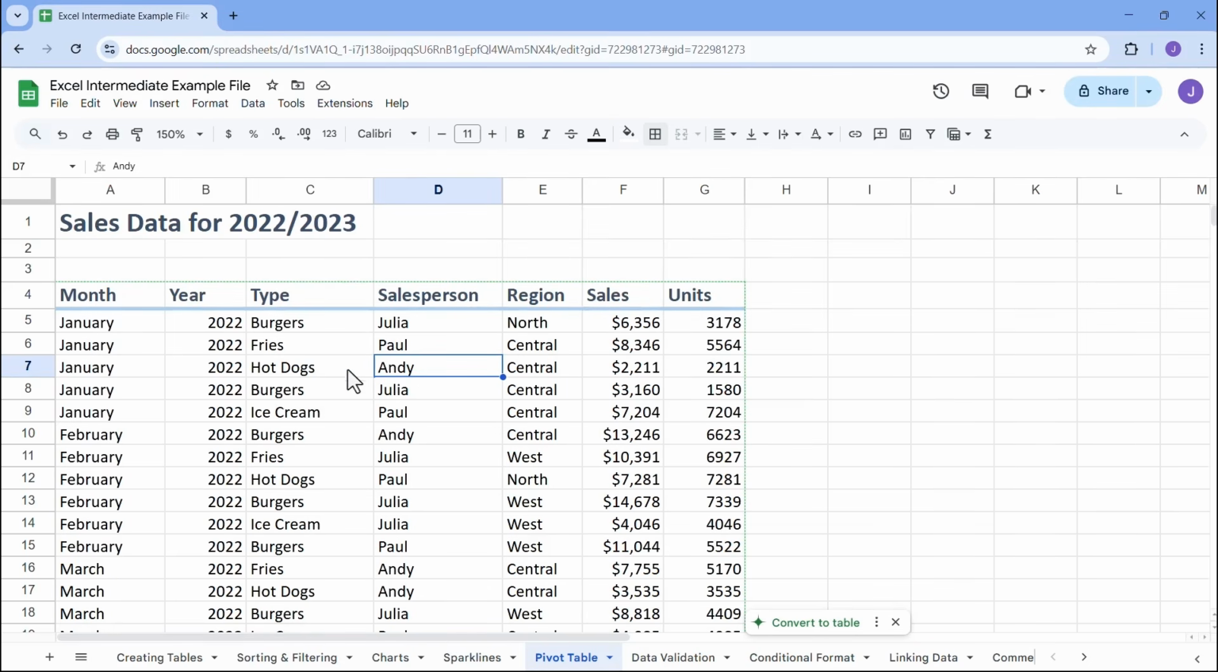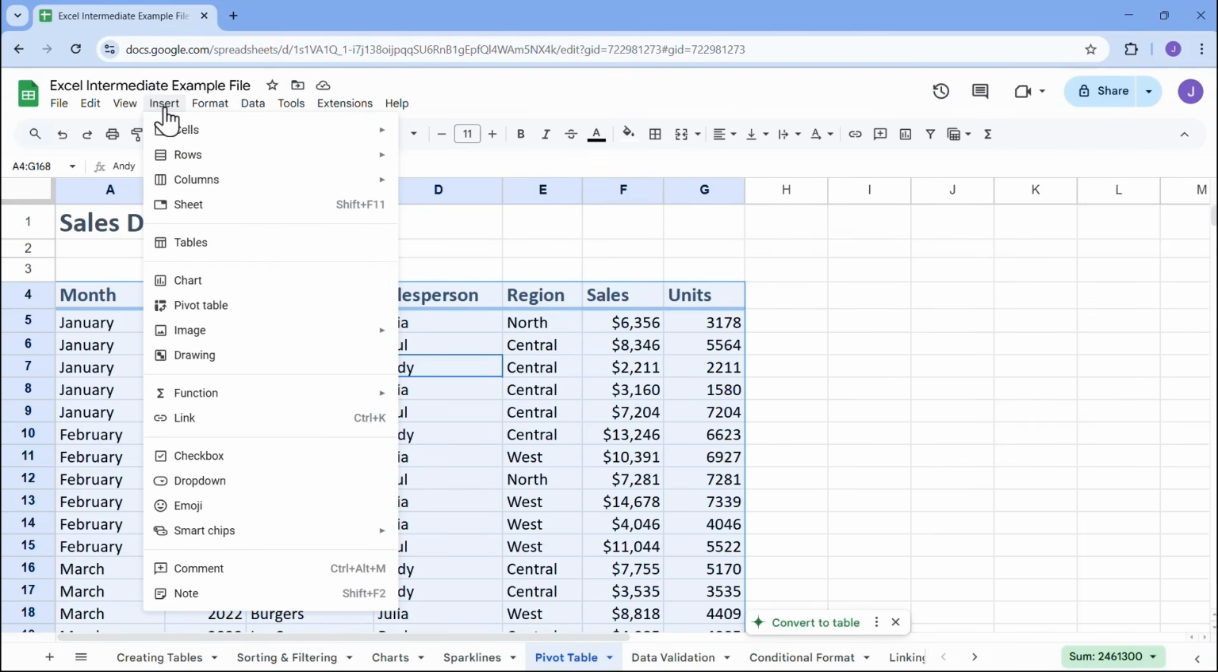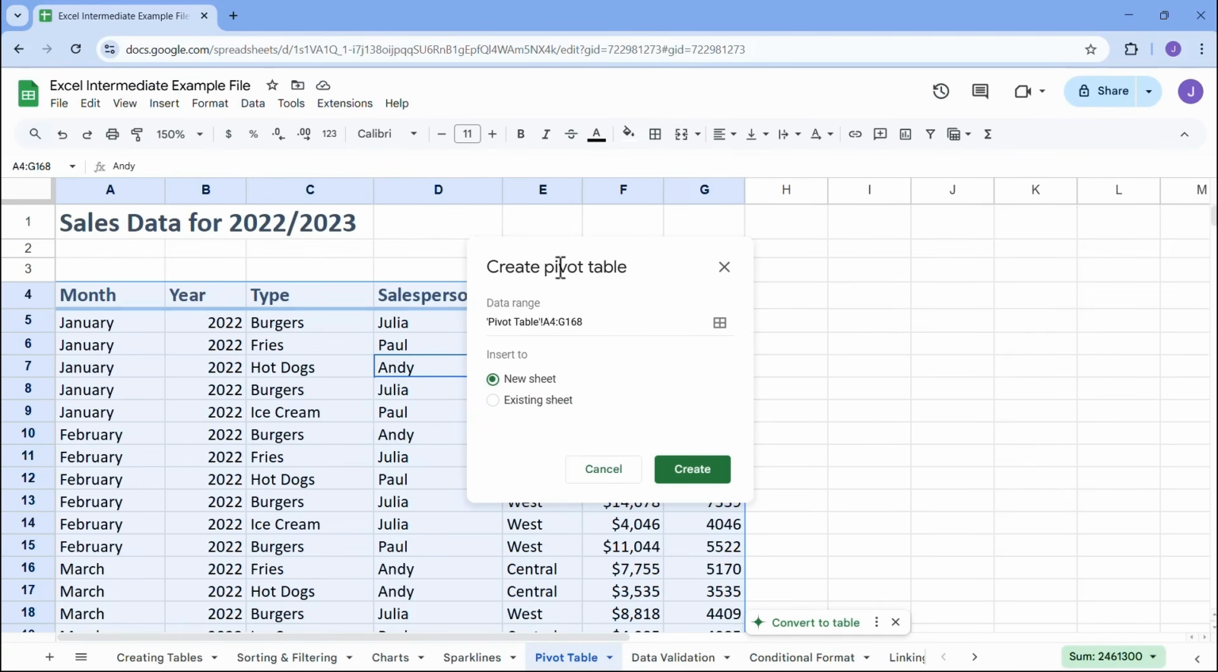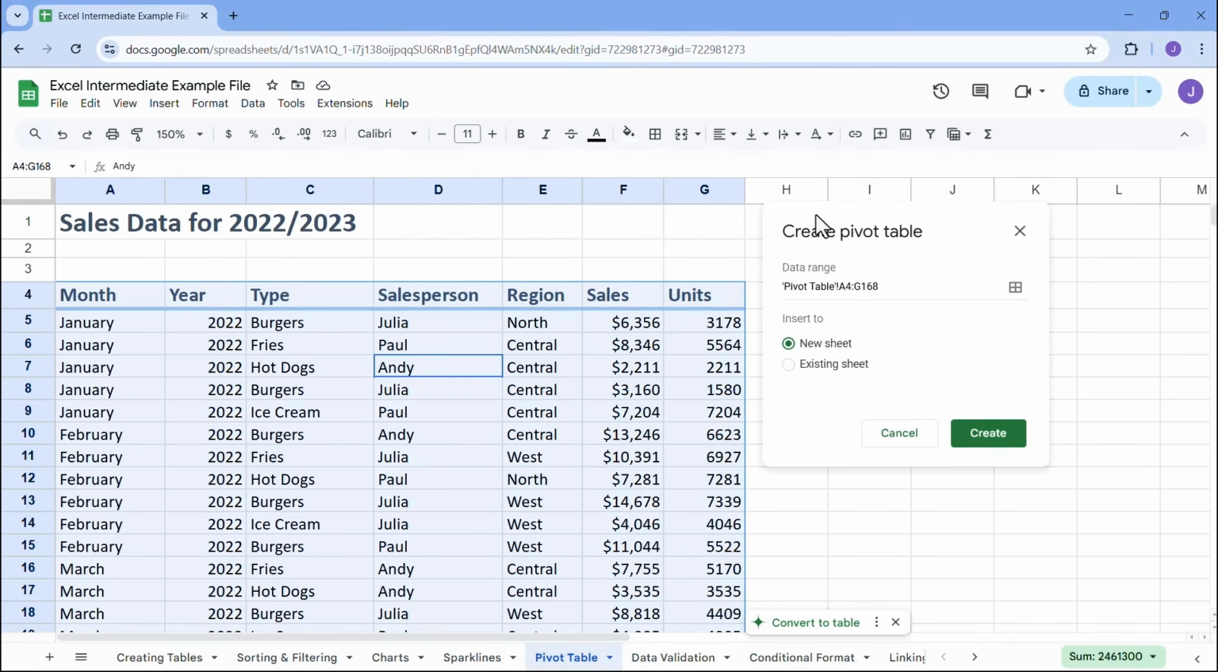So we're going to select all our data here. I'll use Control A. We'll go over to the Insert tab, and inside of that Insert menu here, you'll see Pivot Table. So we'll give that a click. Insert Pivot Table, and it's going to say, okay, we see here that you want to create a pivot table using A4 to G168. Do you want to put this in a new sheet or an existing one? Now, I will say I like to put these in new sheets. The reason being is because if you put it in an existing one, it can mess up the data that's already there. So I'm going to choose New Sheet, click Create.